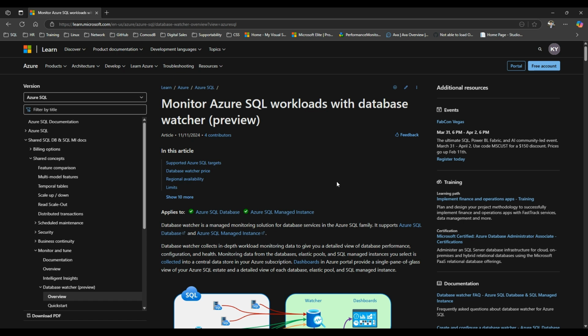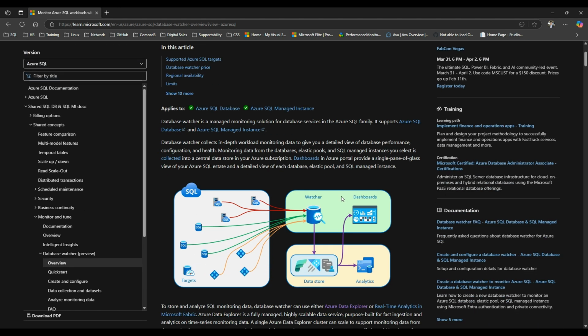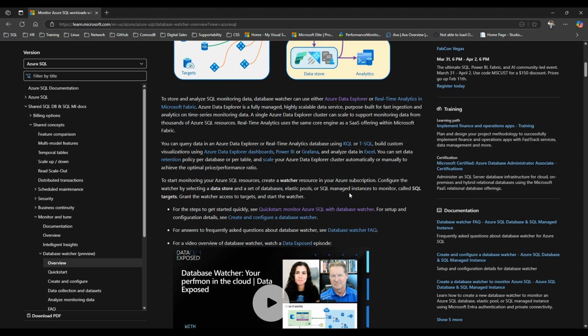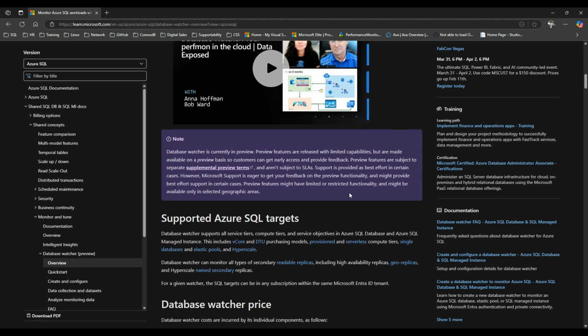Today I'm going to be showing a quick demo on how to configure Database Watcher using SQL Authentication. This currently is a monitoring tool that is supported for Azure SQL Database and Managed Instance. Here I'm scrolling down the documentation on what is needed.